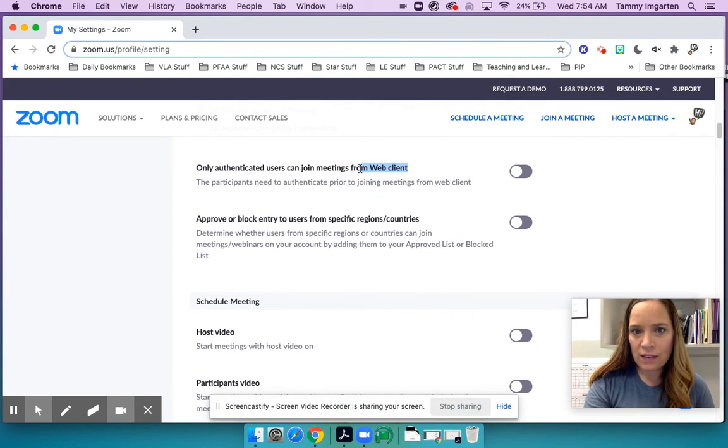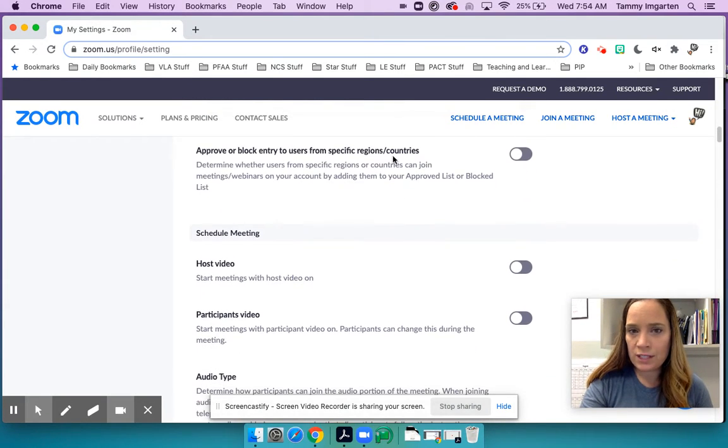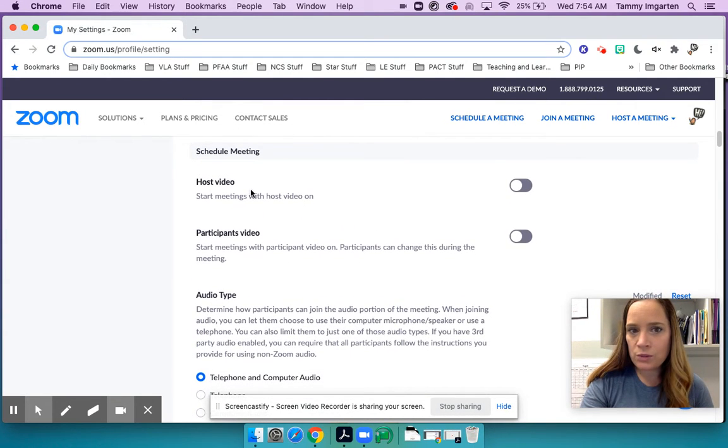We don't necessarily have users using the web client, but basically what that is for people that don't have Zoom installed, you can allow them to use the browser client. So I'm just going to keep that off. Approve or deny to specific regions and countries, I just have that off. When you schedule a meeting, the default video.